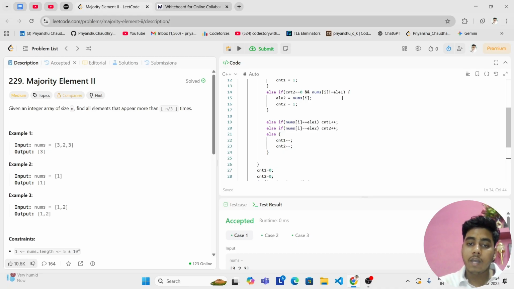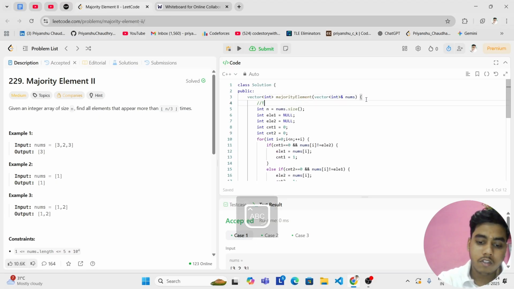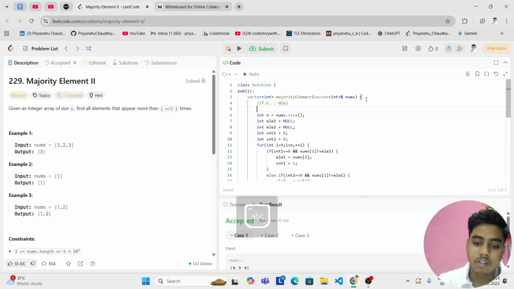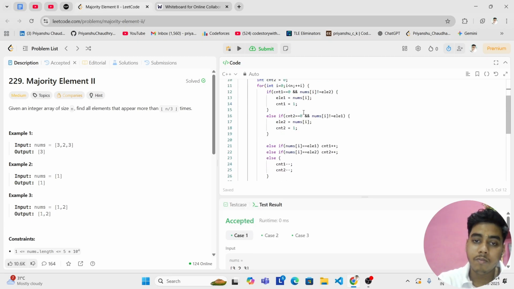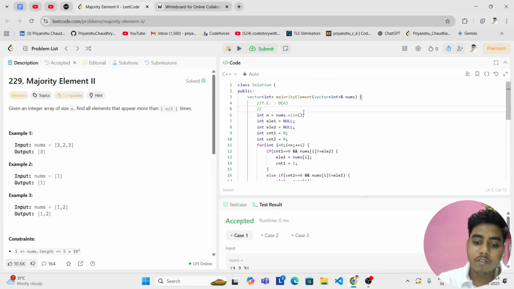So time complexity and space complexity is also, if I talk about this, big O of n similarly, because we are using one for loop, and yes, we are using 2 for loops, so the time complexity is approximately big O of n only. And space complexity, we are just declaring variables, so space complexity is big O of 1. So this was all about this problem.